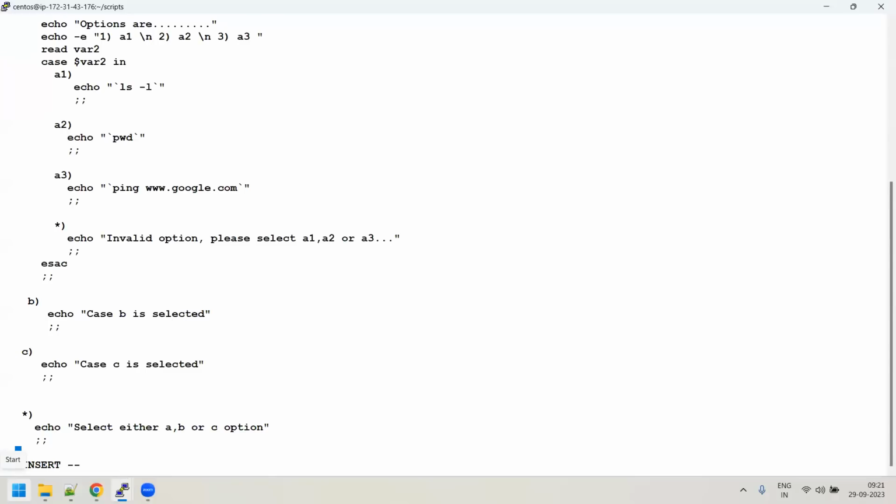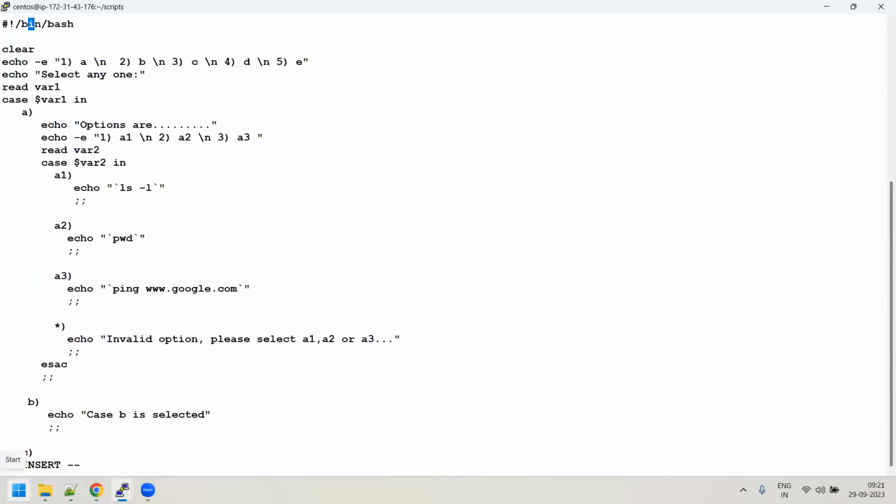Close this statement exactly. This is a little bigger script, but I'm trying to show you one classical example of a case within a case. Here you can see that we have a case statement, and inside the case statement, within the case value, one more case statement is there.